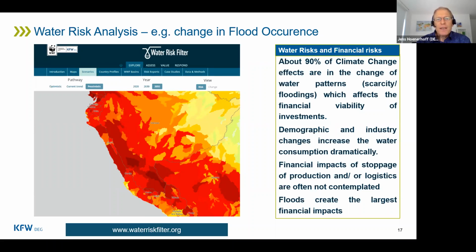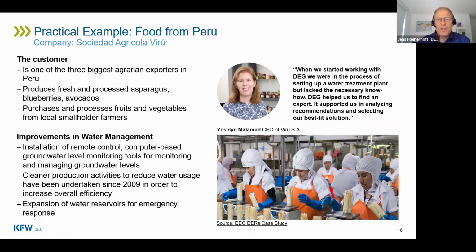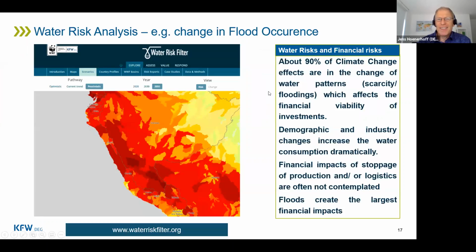So if we take a look with the water risk filter in the Peruvian coastline area, which is for us a very interesting area, just go back one slide. You can see on the coastline that for the change of risk for the 2050 scenario, there are large risks associated with the flooding events in these areas.